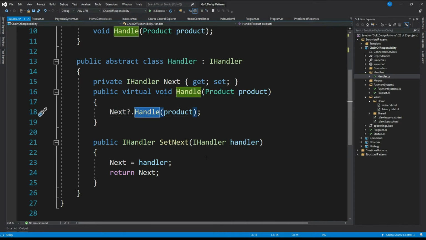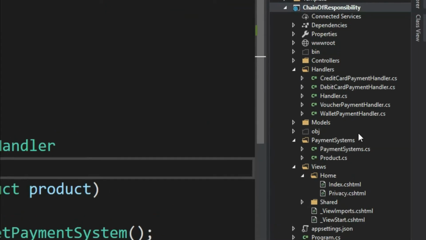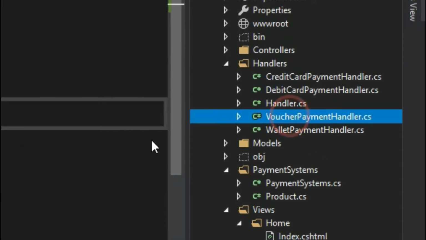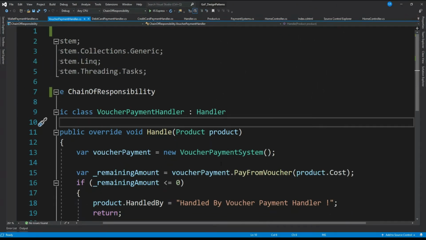Now let's create our concrete handlers. In the interest of time, let me create them and come back. So I have created 4 concrete handlers here: voucher payment handler, wallet payment handler, debit card payment handler, and credit card payment handler. Let's go through them one by one.